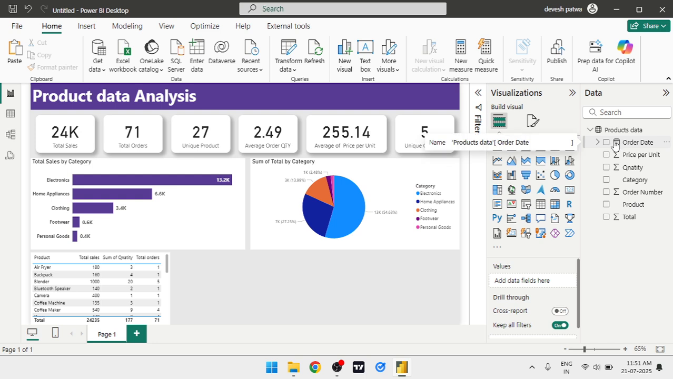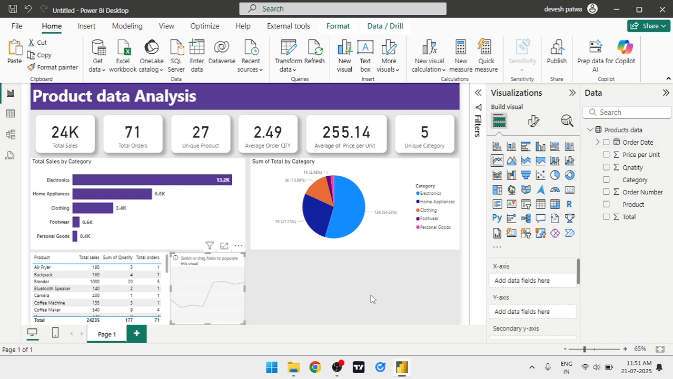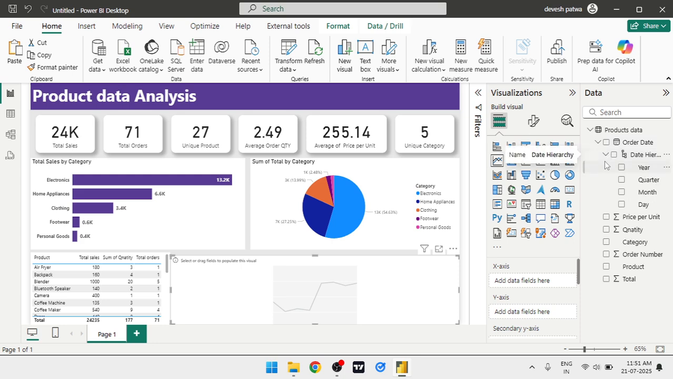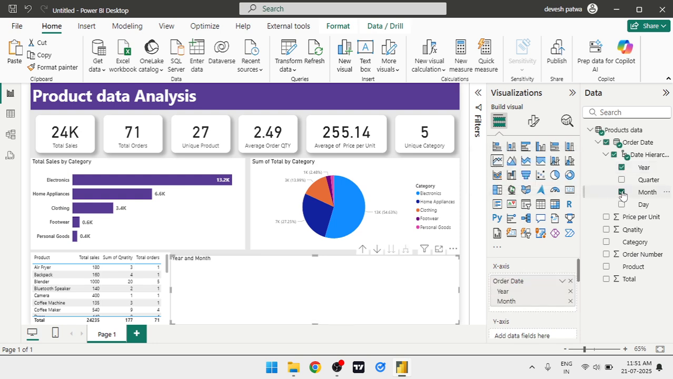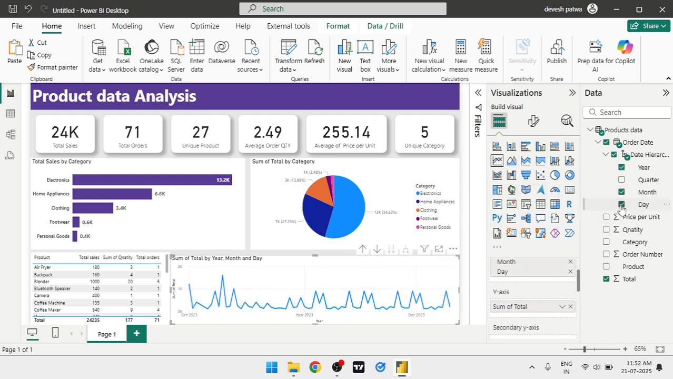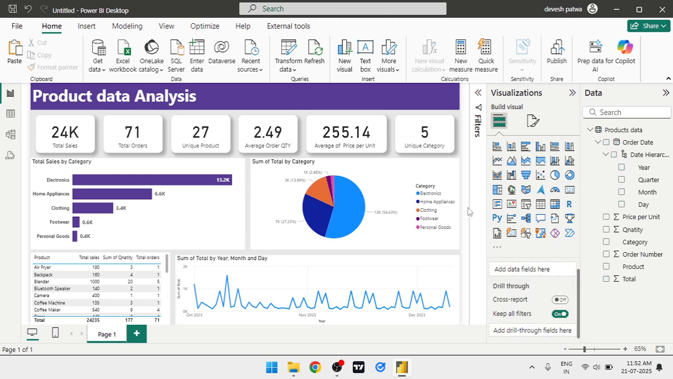We have this order date, so we can utilize this. We will create a line chart. We will select our order date, expand this and expand the date hierarchy. We will select the year and the month from the order date, and on the y-axis we will select total. We can select the day if we want a detailed view. Okay, so this was for every day how much total sales we had. Let's format this a little bit.